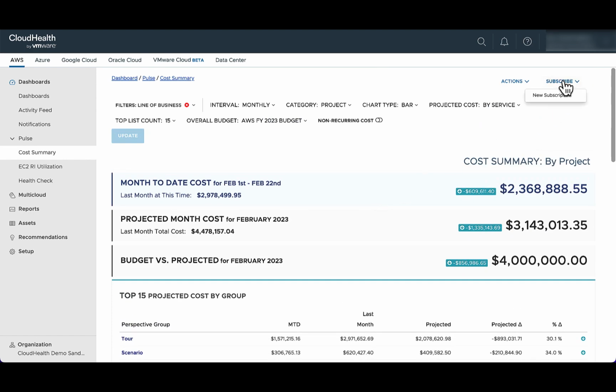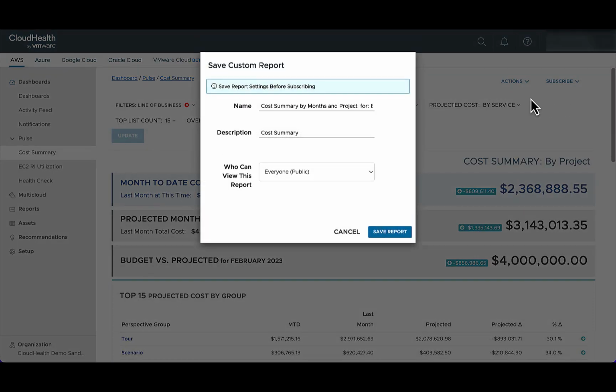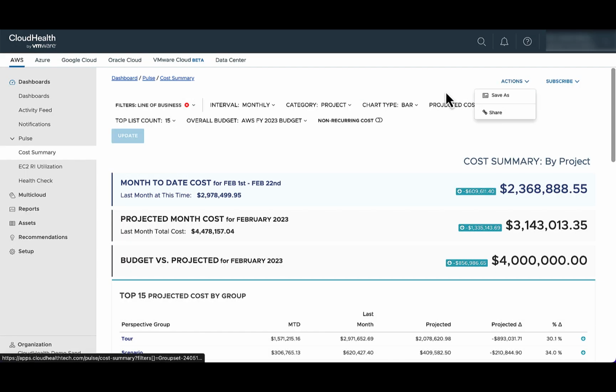You can easily subscribe to this report or save it. By clicking subscribe, you can name this report and choose a frequency that you want to ensure the department stakeholders are staying up to date with their costs and staying in budget.